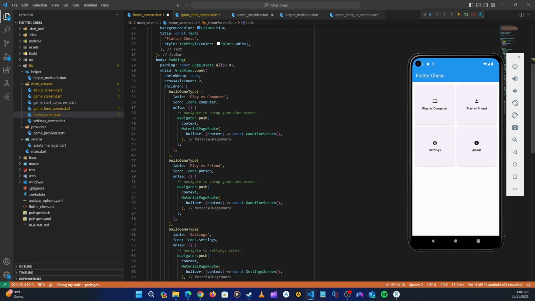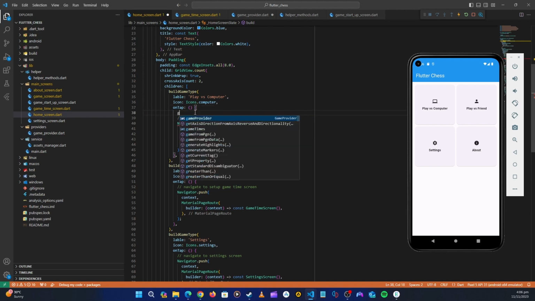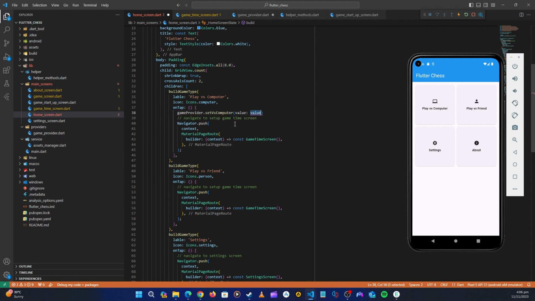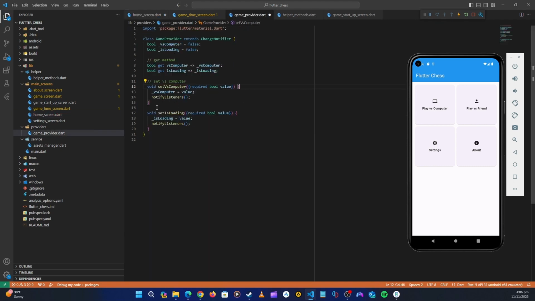And then now here, if we come here where we are pressing on the player's computer, before we navigate here, first we will say gameProvider dot, what's our method, setVersusComputer. So this is going to be true. Okay, so we have done this method. We have set that to true. It's initially false. Okay, so let's go back to the home screen.